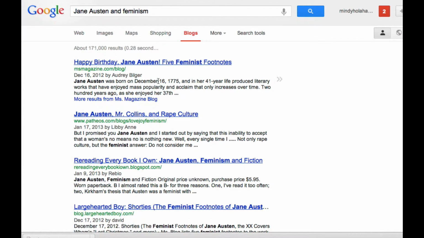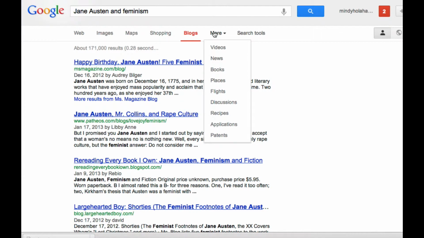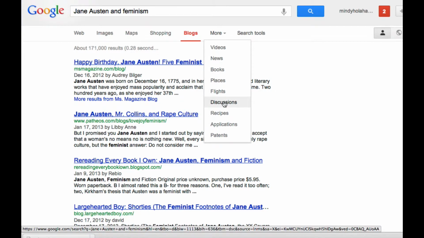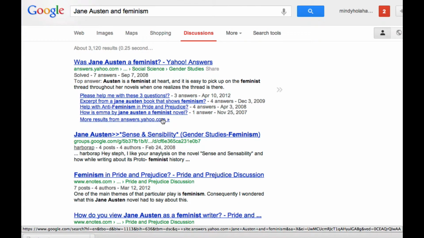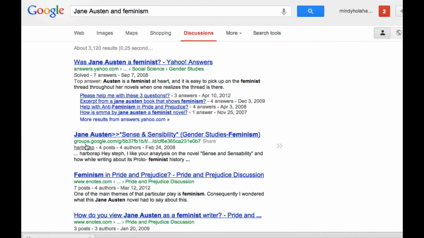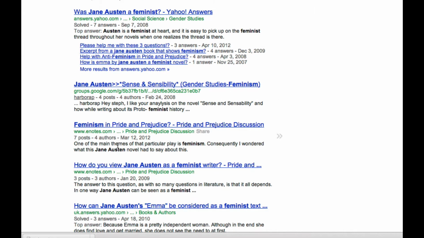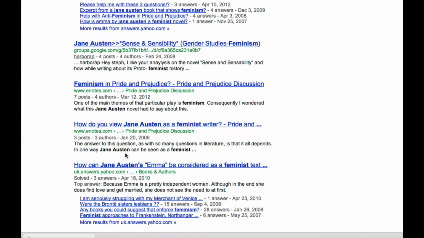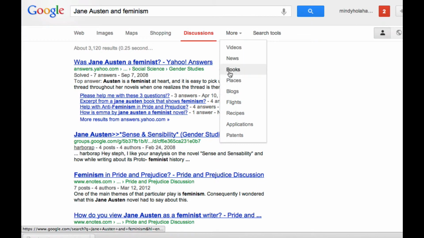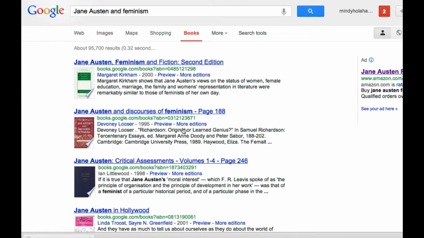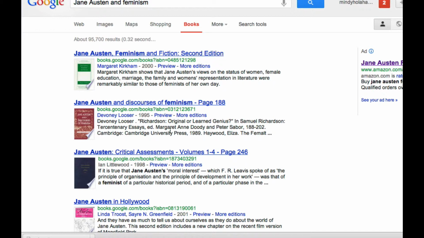Let's say instead of searching blogs for Jane Austen and feminism, I would like to search discussion boards. And I really want to get sort of an average person's point of view rather than maybe a blogger. If I click on discussions, this is now going to limit my answers and my responses to message board sites. So Yahoo, Google Groups, these are all groups using discussion board software, and so it's searching for those sorts of things. I could, again, under more, I could search books, and it's going to bring up a series of books talking about Jane Austen and feminism.